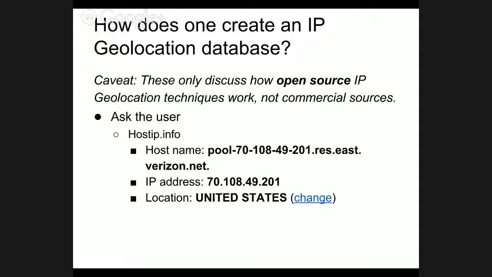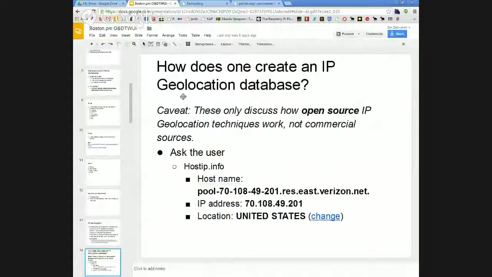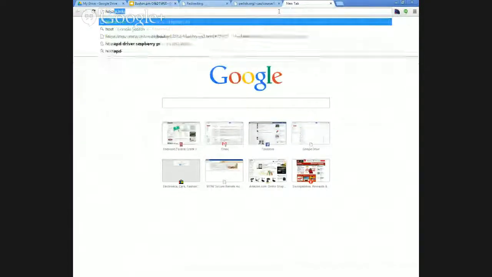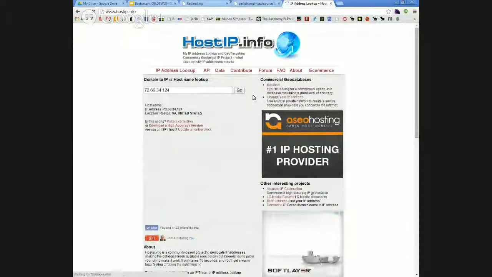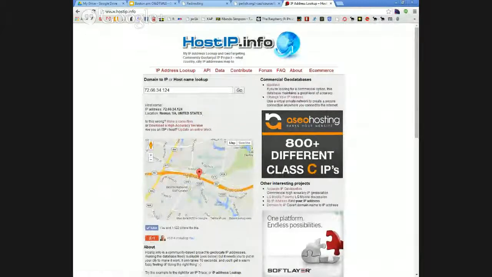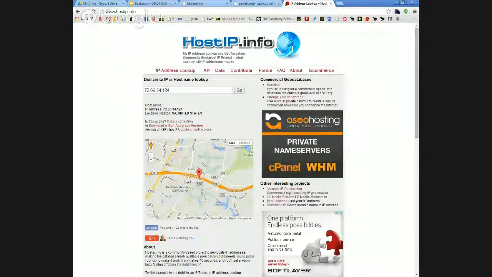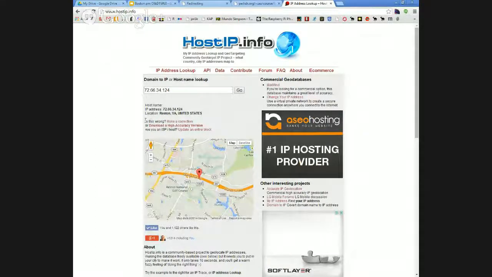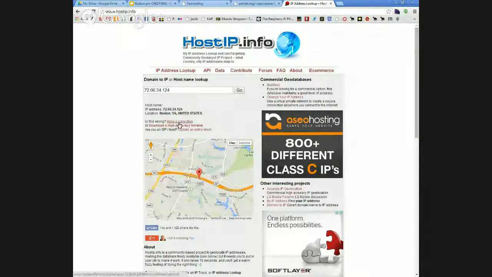hostip.info is a very interesting website, and I'm going to actually exit this presentation for just a second. I'll go here to hostip.info. And this is the website that says that right now I'm in Reston, Virginia, which is actually incorrect. I'm about 20 miles away. So I can say, is this information wrong? I can then click on make a correction. If I were to do that, it then goes through basically a wizard of saying where you are.